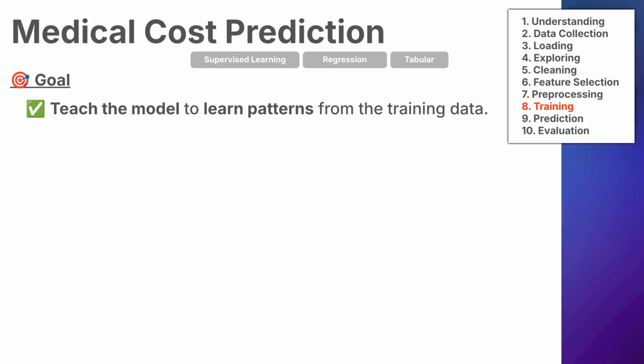Next, train the model. The goal is to use the training data to teach the model how to make predictions. During training, the model looks at the input features and tries to learn how they relate to the target values. Linear regression finds the best fit line by minimizing the difference between predicted and actual values. This is called minimizing the error or loss.